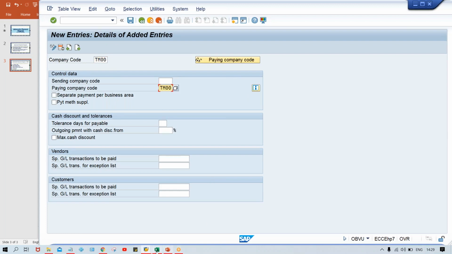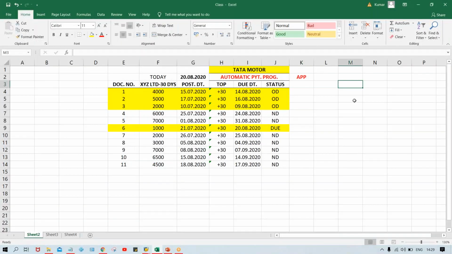What is the logic behind the sending company code, guys? Let's suppose we have Tata Motors, Tata Steel, Tata Chemical, Tata Hotel Group, so 4 company codes. Whatever procurement is made by these other company codes, these subsidiaries, even on their behalf Tata Motors itself is going to release the payment. So these 3 company codes are treated as sending company codes, and this is called the paying company code. Lots of things are there to understand, guys.